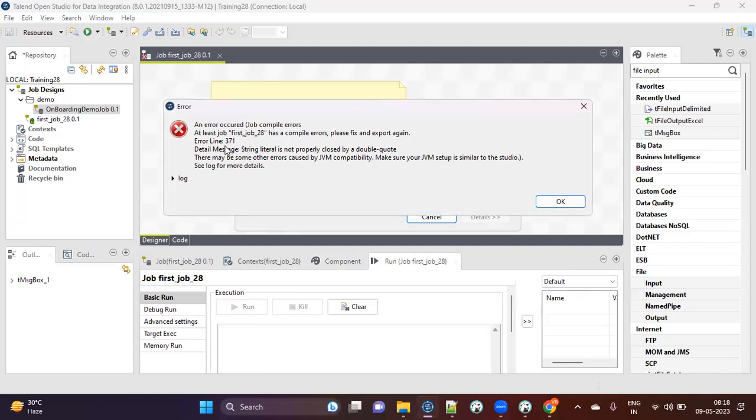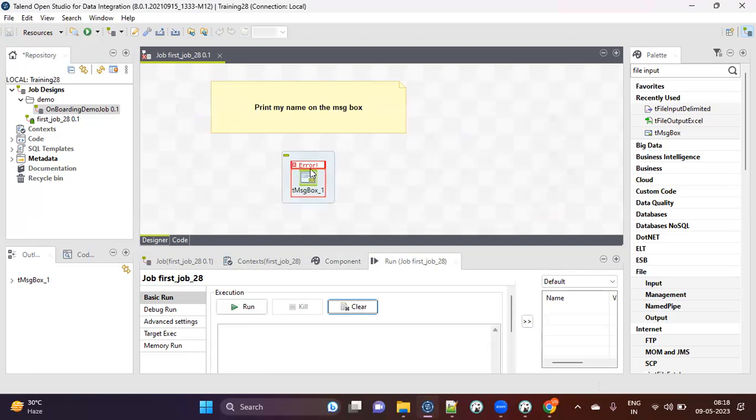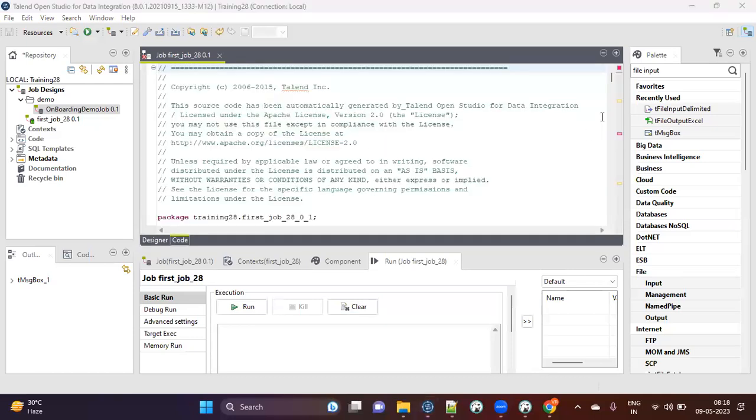Okay, it is showing error. See, it's saying string literal is not properly closed by a double quote. So many a times it very clearly tells you what is wrong. So if I go back and click on OK, it is showing me error here. If I don't understand where is the error, I can go back to code. Here is where the code helps.